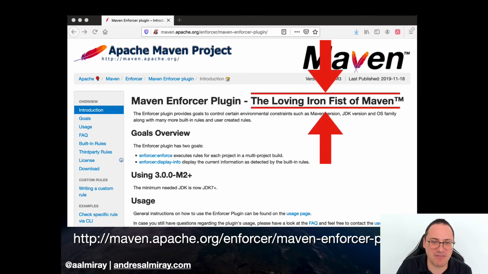I really love the fact that the Enforcer plugin is known as the loving iron fist of Maven, because if you configure it, you will quickly fail your build. It may be the case that your builds right now are working, but that is just by sheer coincidence. It's likely that you have a few issues in your builds. It may be different bytecode versions. It may be that you're missing dependency convergence, and the Maven Enforcer plugin will tell you this immediately.